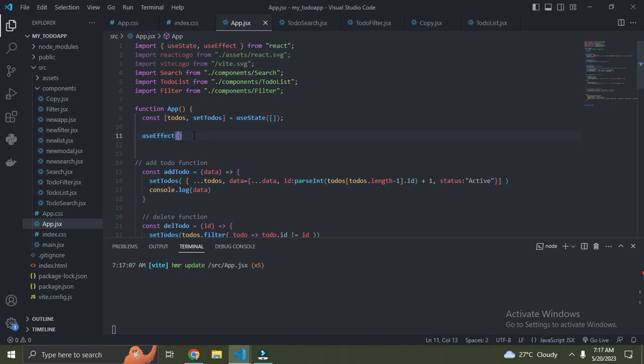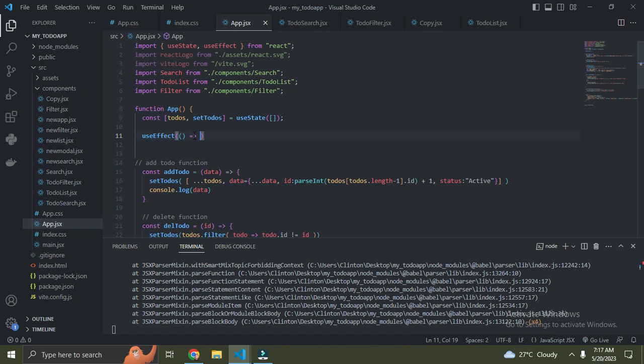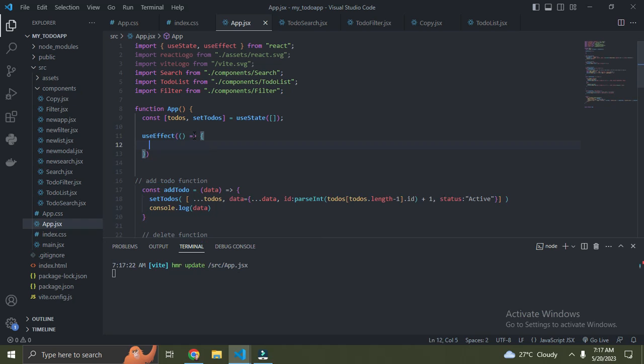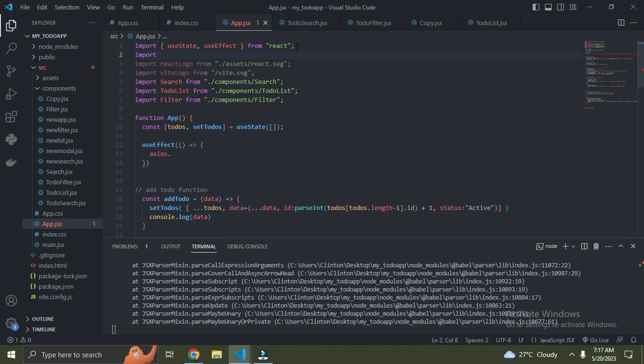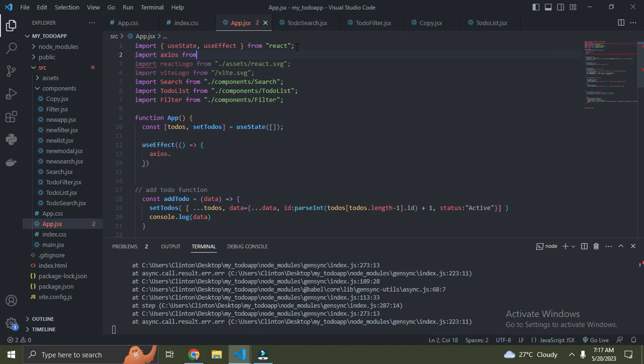So it always takes an arrow function. So now I'm going to put in an arrow function there, and then curly braces next. Okay, now I'm going to say axios. Remember we have to install axios. Before we proceed, we need to also import axios. I forgot. My PC is overworked, so it's kind of slow, but let's proceed. So I'm going to say import axios from axios.